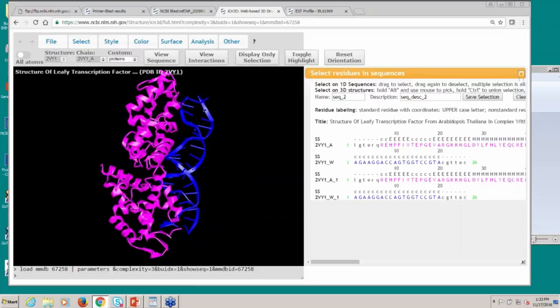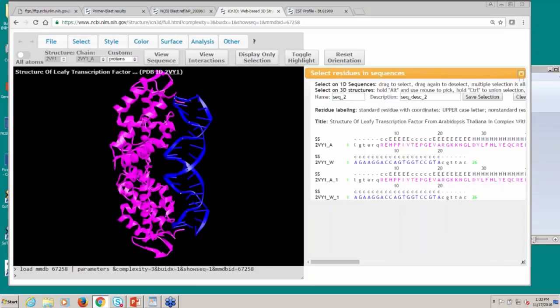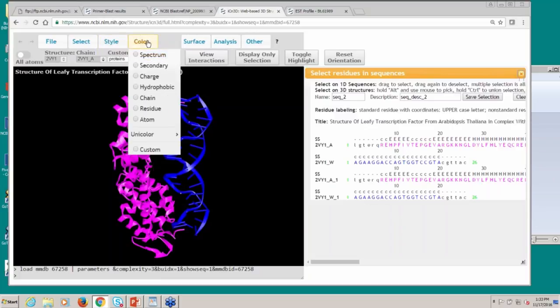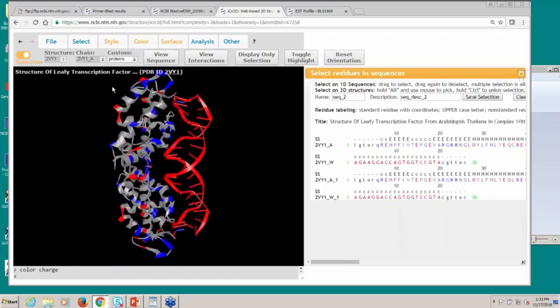And so this is a transcription factor, and it binds to DNA. And so you can see that this is a structure that has a crystal structure of the protein over here, shown as a ribbon diagram. And this is sort of a cartoon of the DNA structure, and you can change the way these things look. So I could, for example, color the protein by charge. So now the blue residues are negatively charged. I could put side chains on them if I want to.